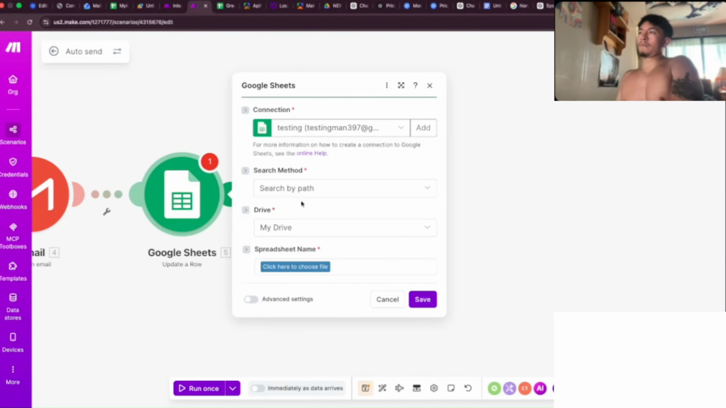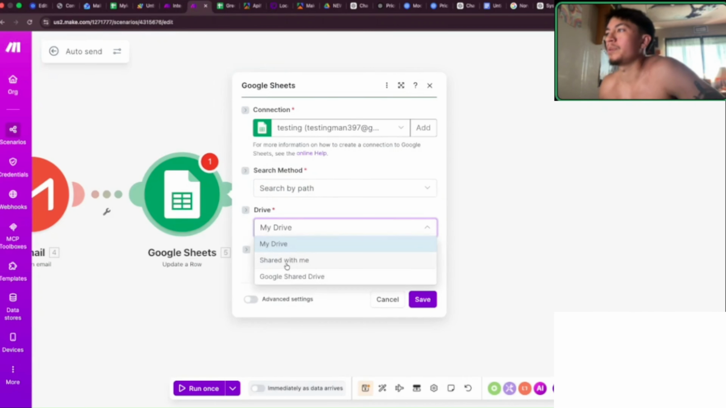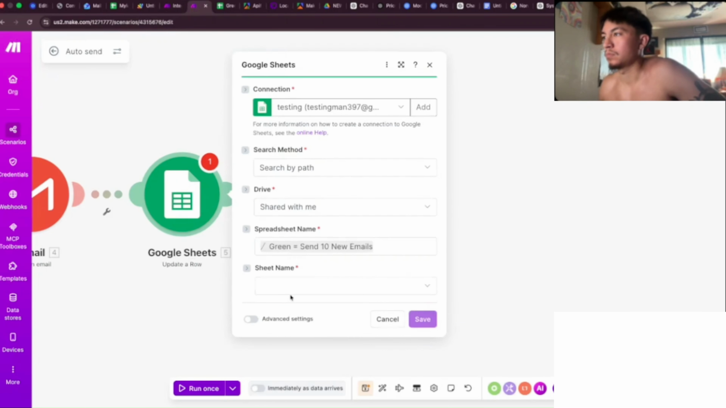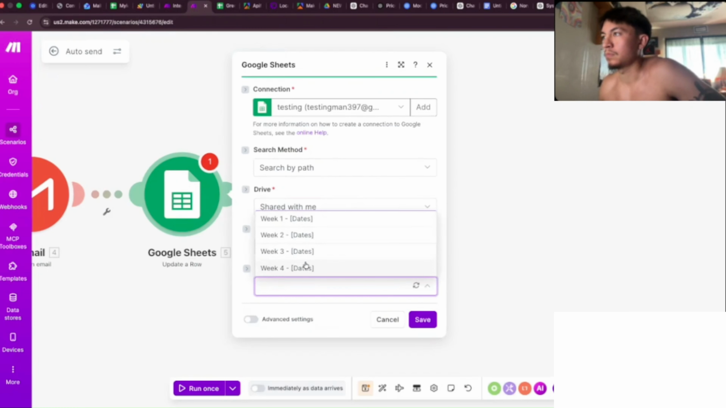So now you're at the selection where it's asking you, where does that sheet exist? Now tell me real quick, where do you think that exists? Oh, it'll be shared with me. Exactly. If you click that, you're going to see two things that were shared with you, right? Green equals send 10 and some other thing that you had before. As soon as you click that, it's going to ask you for that sheet name. We have 4 sheets in that.